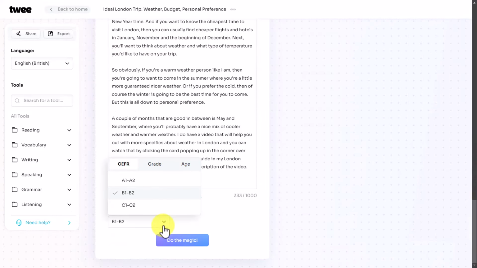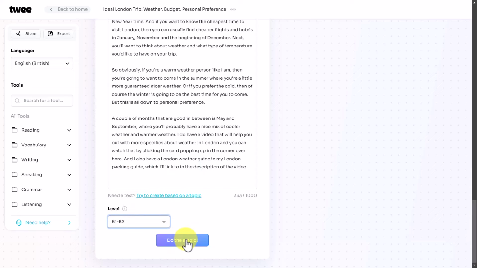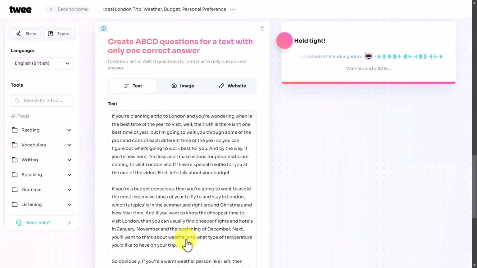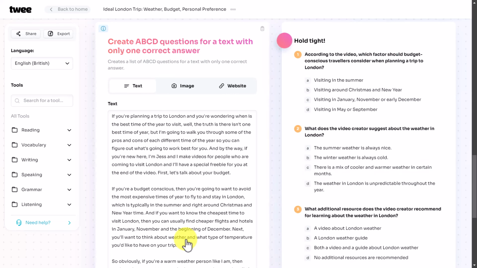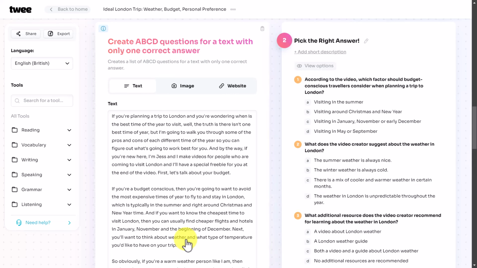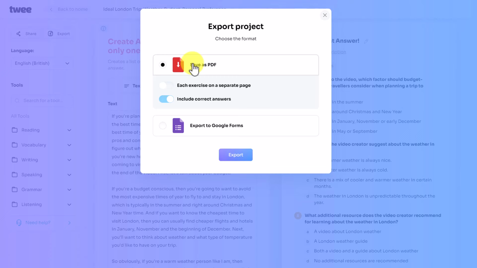We can choose the level. I'll put it at B1 and click on do the magic, and it will now make a gap fill activity. But after the gap fill activity, we're also going to have some comprehension questions. So you can see how working with TurboScribe can be linked to other technologies. Now, all you would need to do is to click on export and download that as a PDF file, give it out to the students, and there you've got yourself a listening comprehension with gap fills followed by some comprehension questions as well.